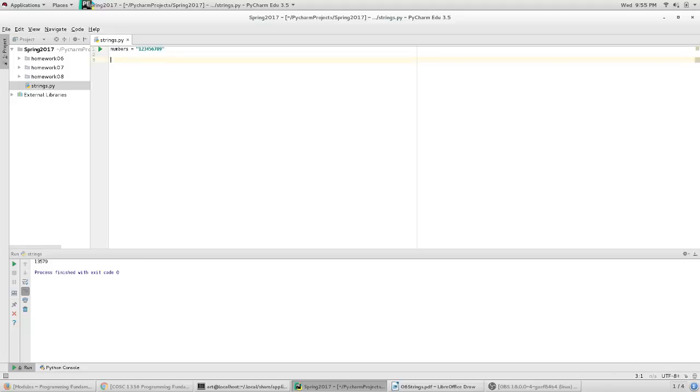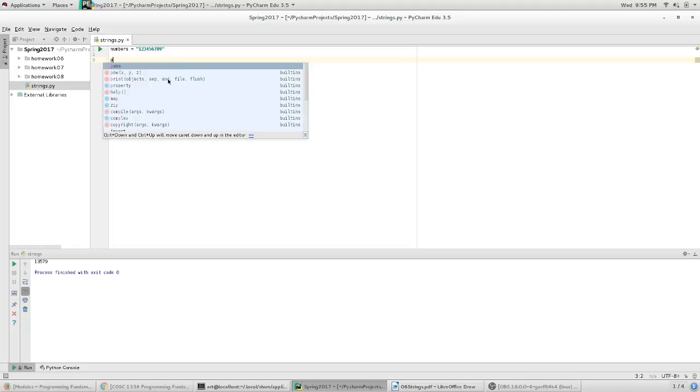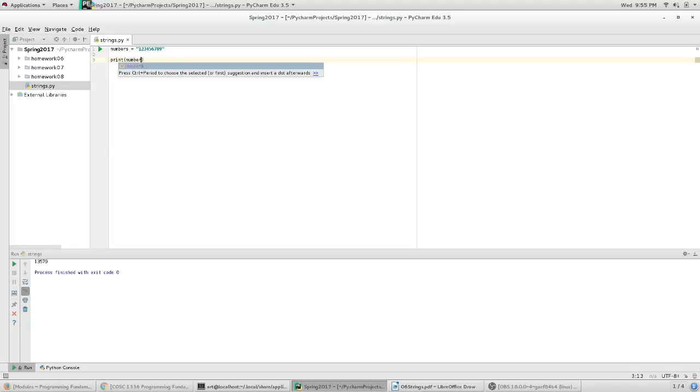We can also print a string in reverse. We have numbers 1, 2, 3, 4, 5, 6, 7, 8, 9, and if we do print numbers of -1, meaning from beginning to end, but in reverse, then we should see 9, 8, 7, 6, 5, 4, 3, 2, 1, and that's the case. These are short examples for using string slicing.